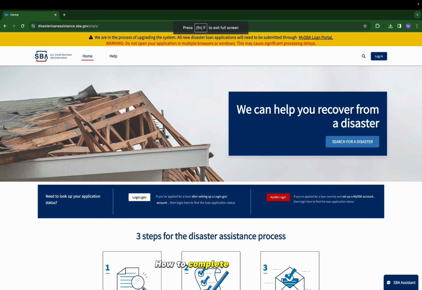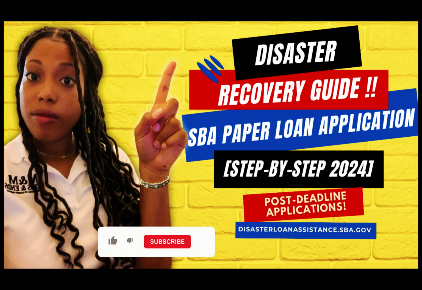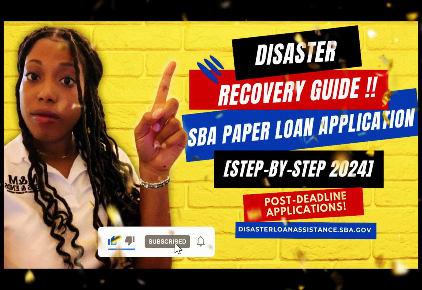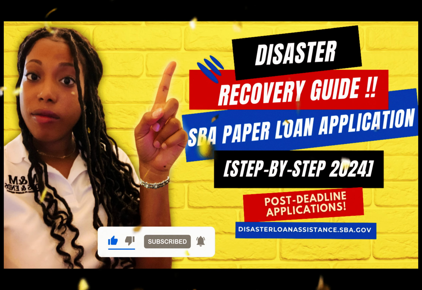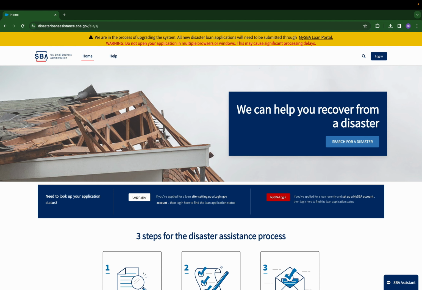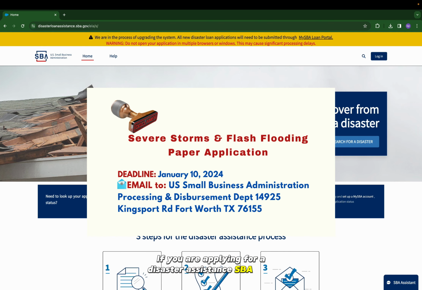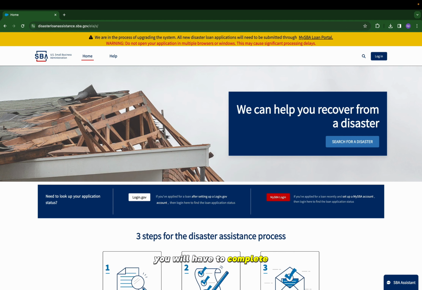How to complete the SBA Disaster Loan Assistance Paper Application. If you are applying for a disaster assistance SBA loan after the deadline and after the 14-day grace period, they have changed their policy. You will have to complete a paper application and mail it in.